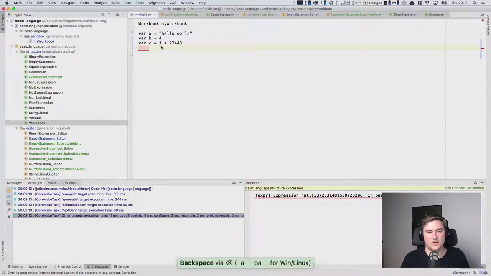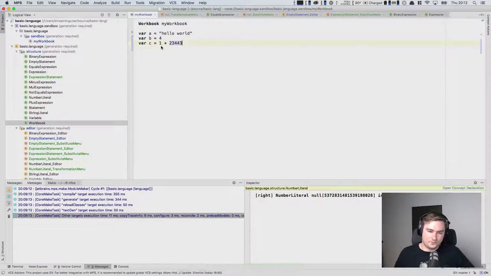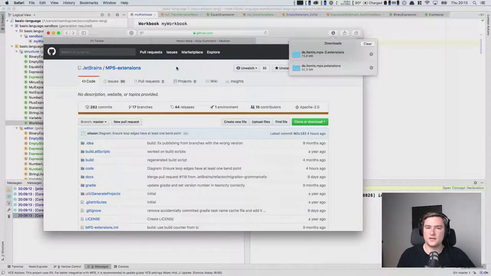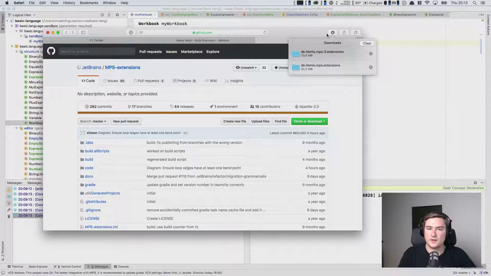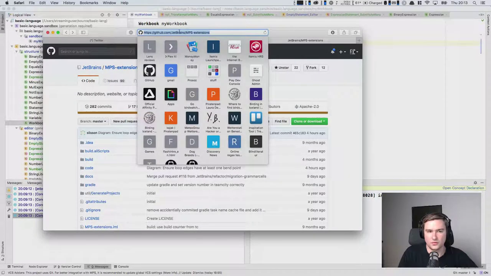So what I will do is I will show you a way how we can do this in an easier way, and how we can get to more consistent editors easily. There is an open source project that is called the MPS extensions. So you can go to it on GitHub.